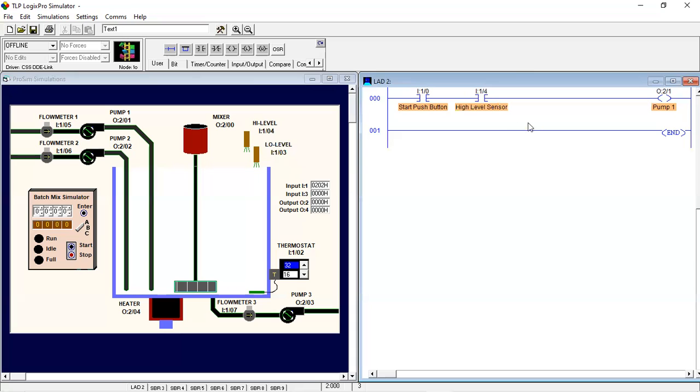After the tank is full, our pump stops. We want to stop our pump, so we will change this instruction. When our tank is full, our pump automatically stops. So we will connect the normally closed instruction here, because this instruction provides the stop condition.